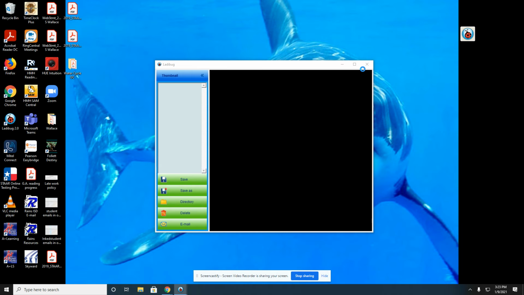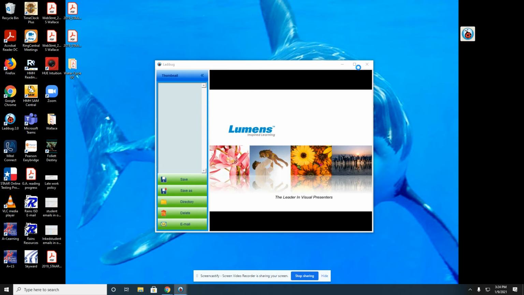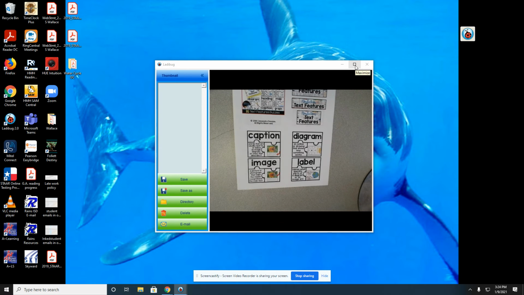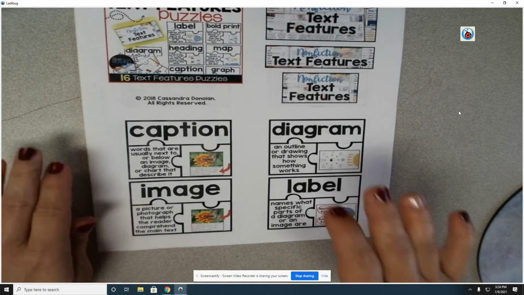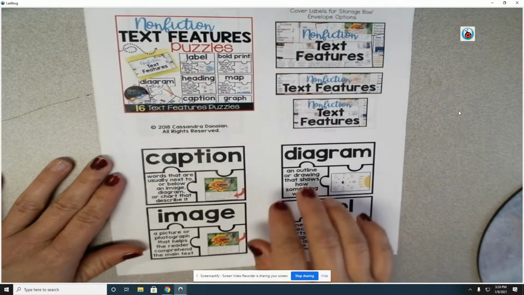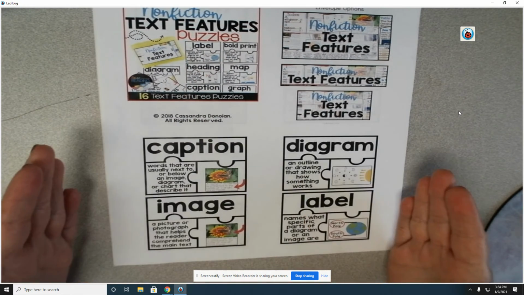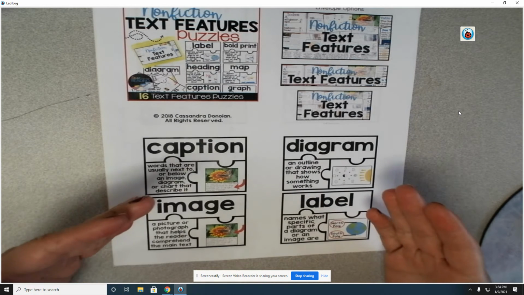I want to talk to you a little bit more about text features. We're going to spend quite a bit of time this week talking about those. What I am pulling up here on the screen are called text features puzzles, and I've left them together so we can talk about them a little bit.